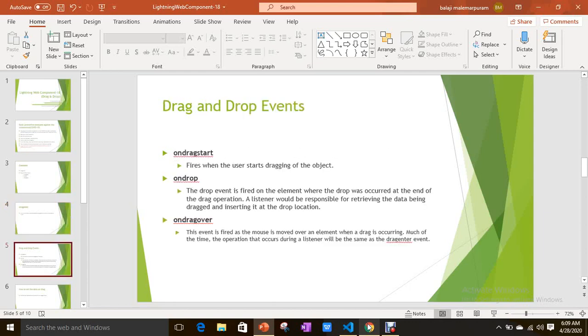Now, when you drag, there are events like onclick and onchange events. We have ondragstart, ondrop, ondragover. These are all the events you have to know. So ondragstart is an event which fires when you start dragging. Then you can write your handler for what has to happen. It fires when the user starts dragging an object or element which is draggable.